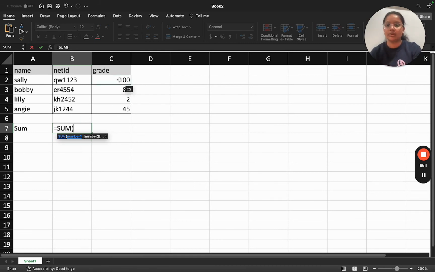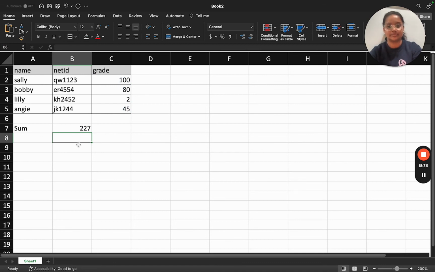So if we want the sum of all of these people's grades, let's look at the starting cell. Starting cell is column C, row 2. So C2, colon, up till C5. Notice how it selects it for me. When I press the close parentheses and press enter, it should give me a sum.